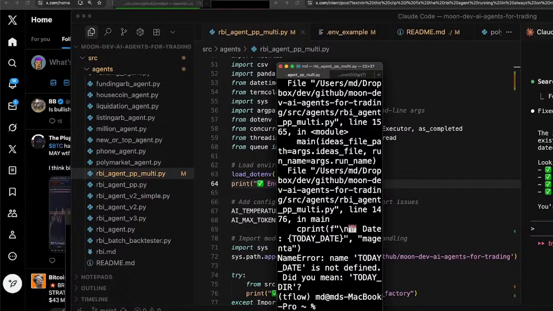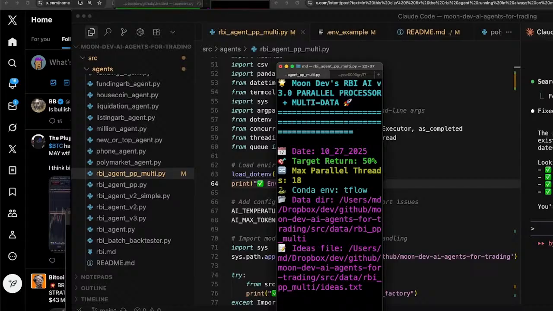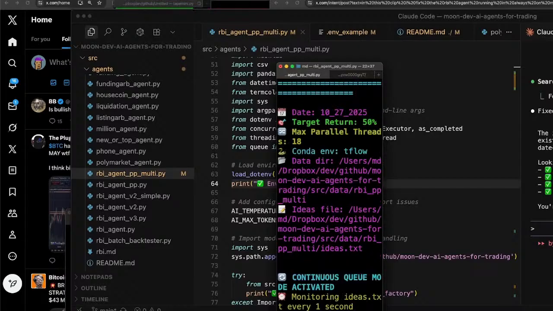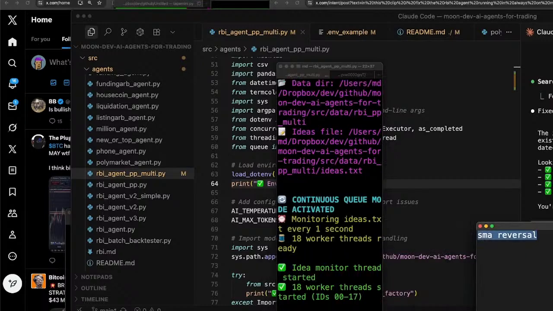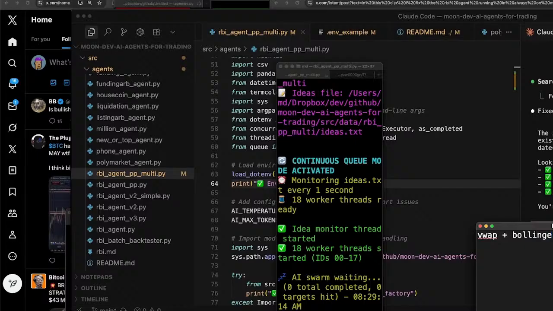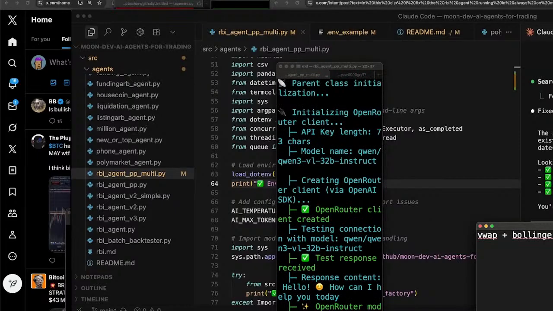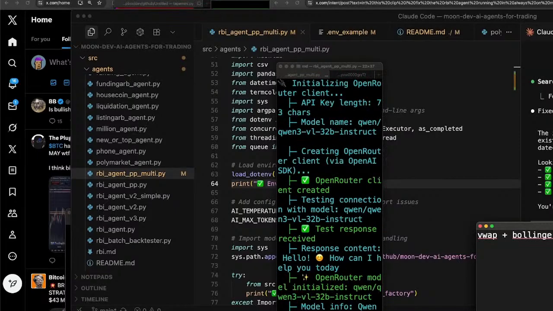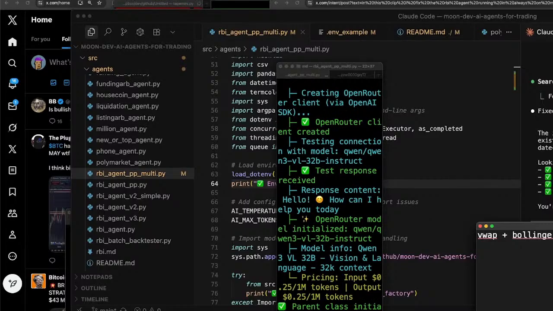The issue was that. Okay, let's go ahead and see if you fixed it. Open router, continuous queue ready, idea monitor, 18 threads. AI swarm is waiting. Okay, let's go ahead and see if she works now. If you have any trading strategy ideas you want me to backtest, let me know. I got you. Let's say VWAP plus Bollinger Bands. Let's see if it works here. Open router created. Okay, it's using Queen 3 32B vision and language. Okay, you can see the input output cost. I don't know if that's real, but let's see how it does. Let's see if it actually gets it.